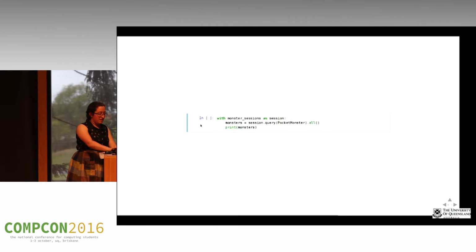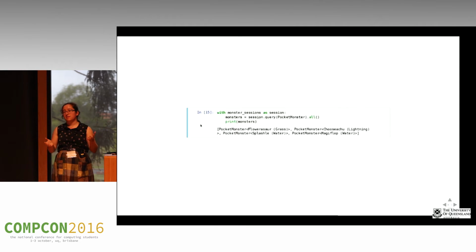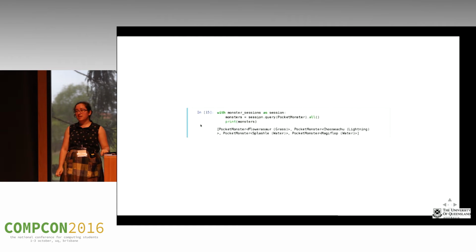Instantiate it. And then that means that everywhere that I want to look at pocket monsters, all I have to do is this. No more do I have to go, oh, where's my cursor? Where's my connection? Where's my session? Do I close the session? Did I not close the session?